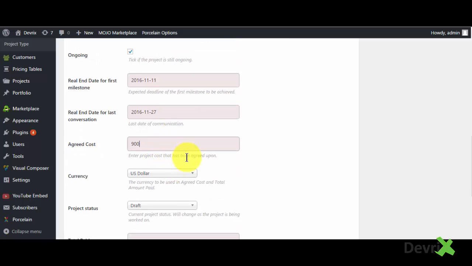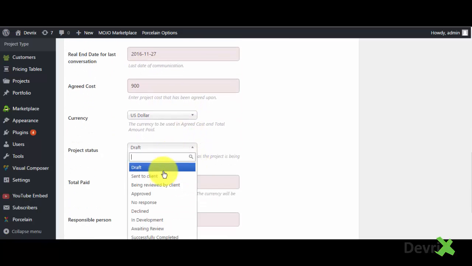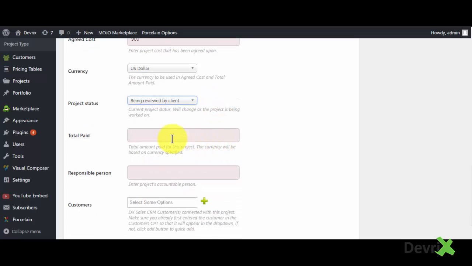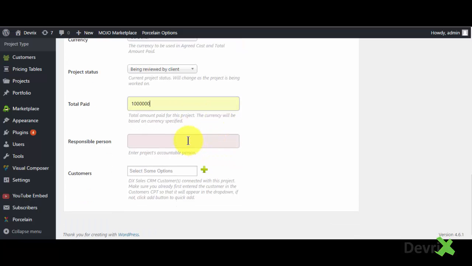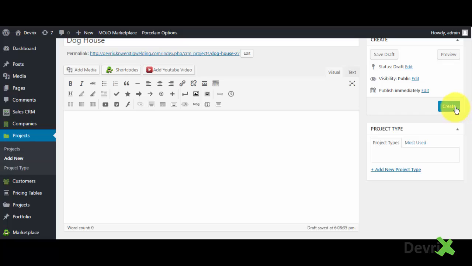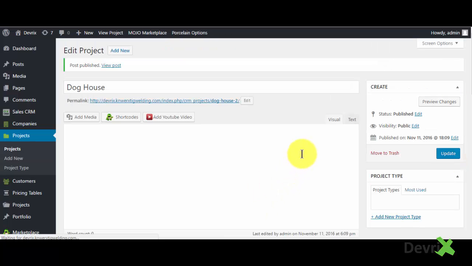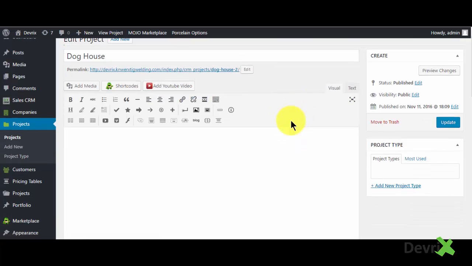Type the agreed cost. Select the project status. Enter the total amount paid for this project. Enter project accountable person. Select the customer. Click Publish. Click Create button.